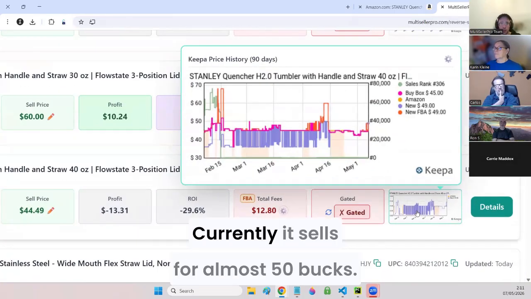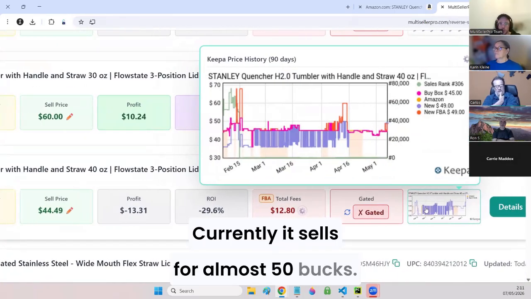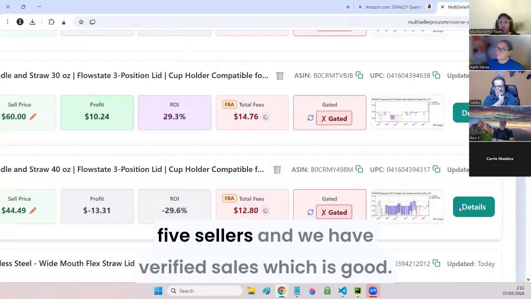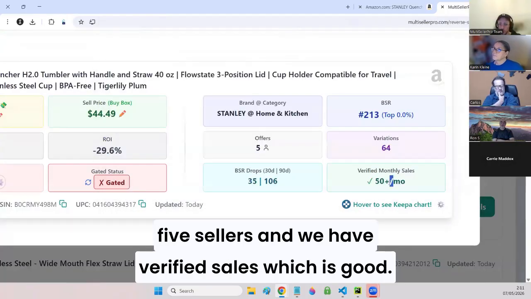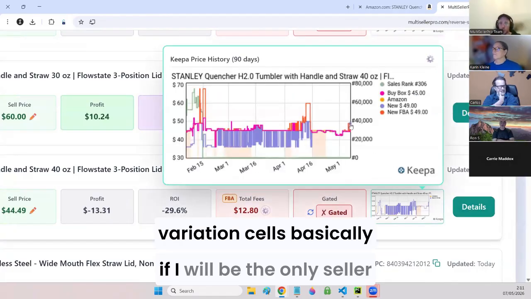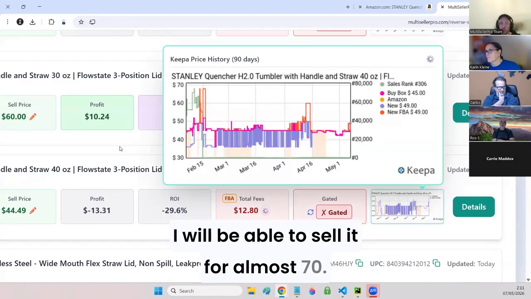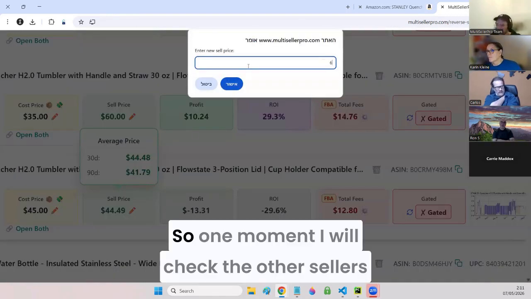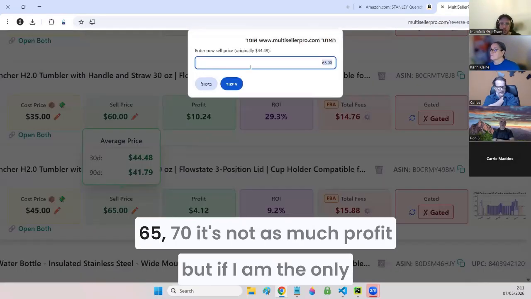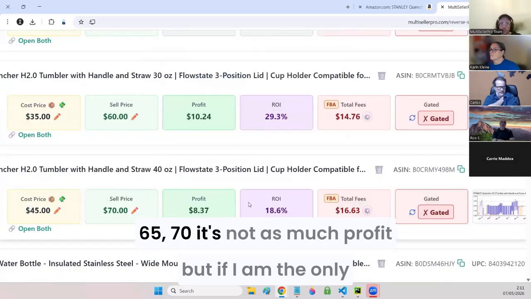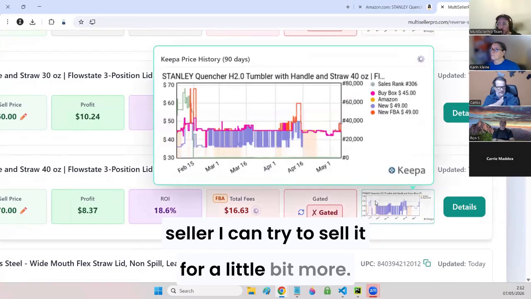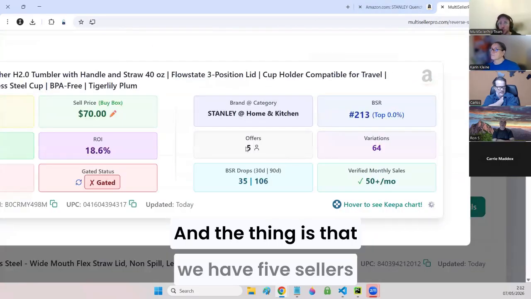This is another example. Currently it sells for almost $50. We have 5 sellers and we have verified sales, which is good. That means that this specific variation sells. Basically, if I am the only seller, I will be able to sell it for almost 70. So one moment, I will check the other sellers, but potentially I can make some profit, 65, 70. It's not as much profit, but if I am the only seller, I can try to sell it for a little bit more. And the thing is that we have 5 sellers here.